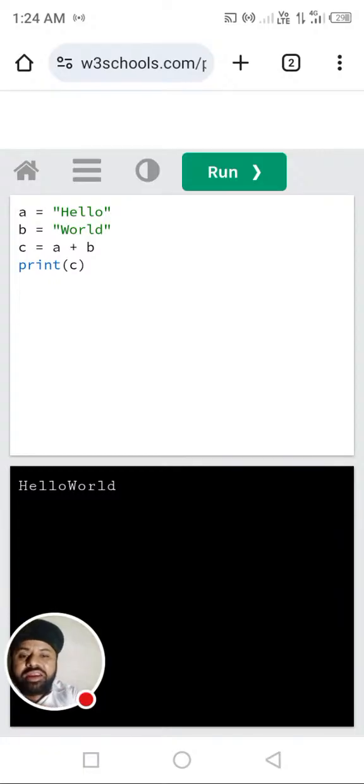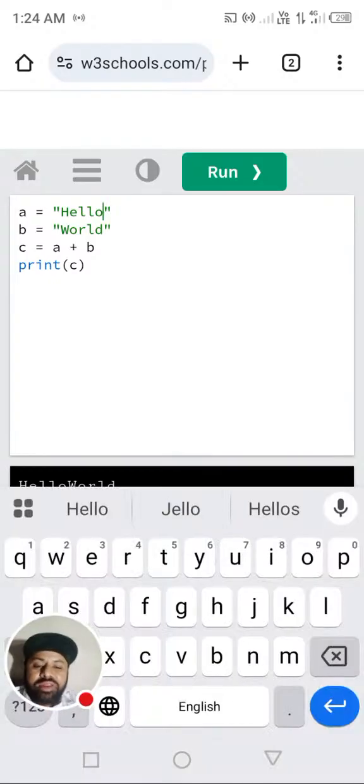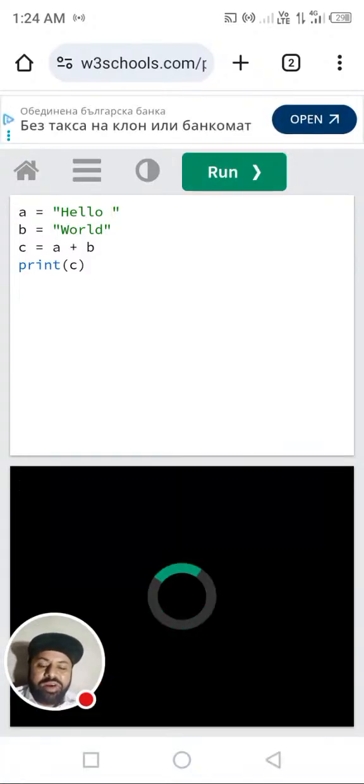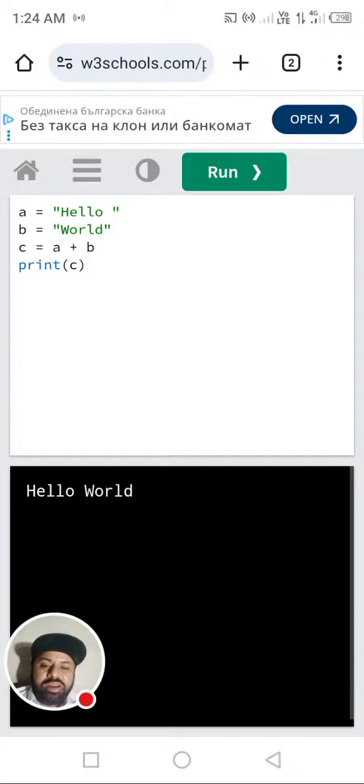If we want a space after hello, we can give a space here and now run it, and then we will get hello, then space, and then world. It's the standard format to write the words. Yes, it is. Okay, I hope you got it.